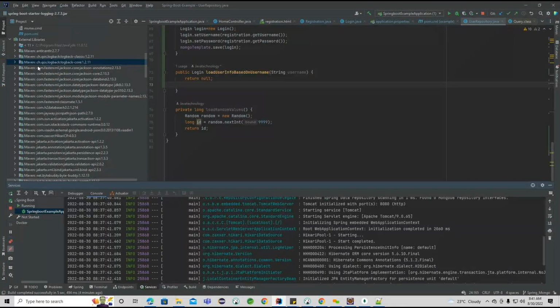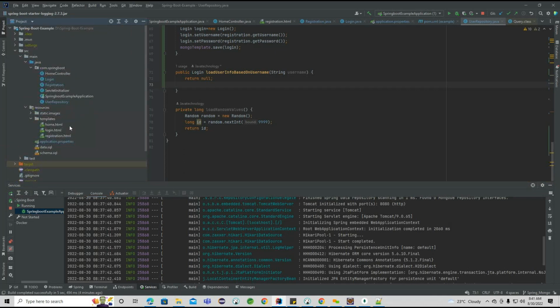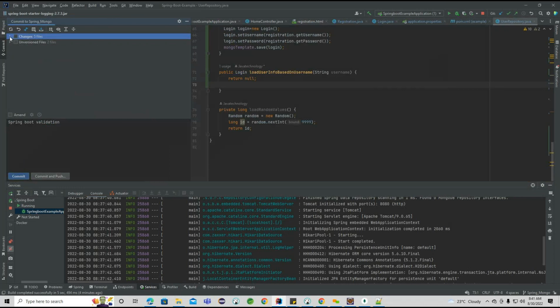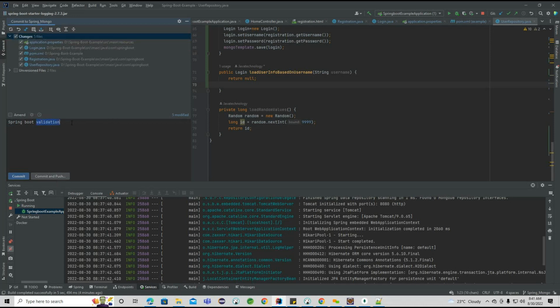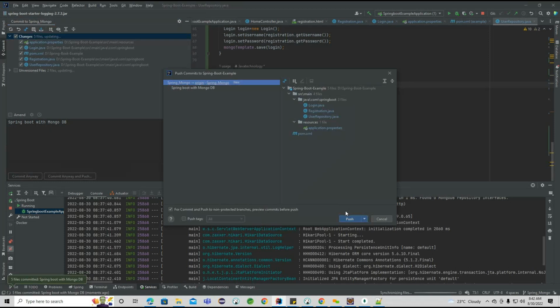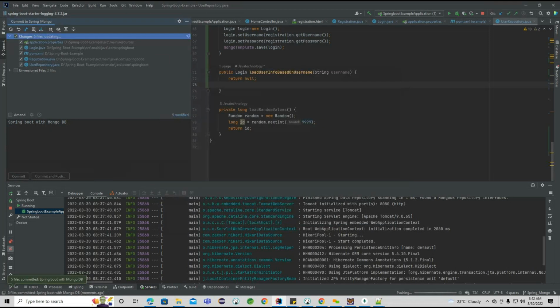Okay, so I will try to push these changes also. Now wait here. If I want to push these changes, first we need to go to the commit section, and select these files: application.properties, login, pom.xml, registration, and user repository, and this is Spring Boot with MongoDB. Okay, so commit and push. We'll review the warnings later. Now I'm trying to push this.